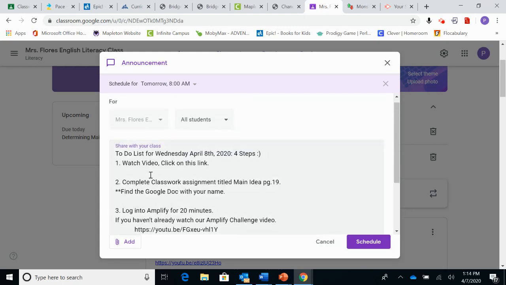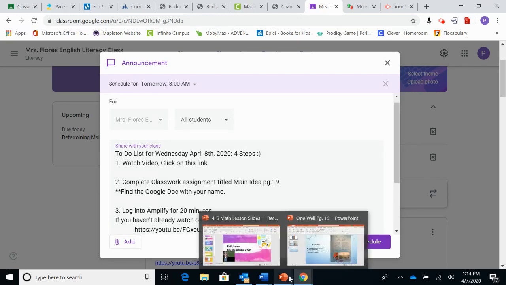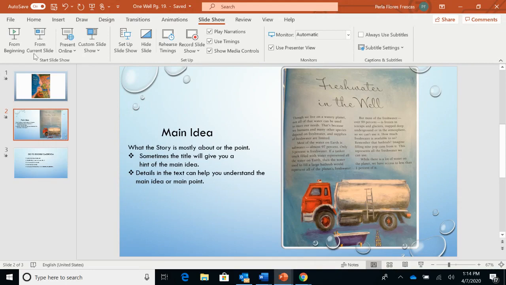So now that you've done that, let's get on with our literacy lesson for today, which today is going to look a little bit different. It is actually going to be on a slideshow.